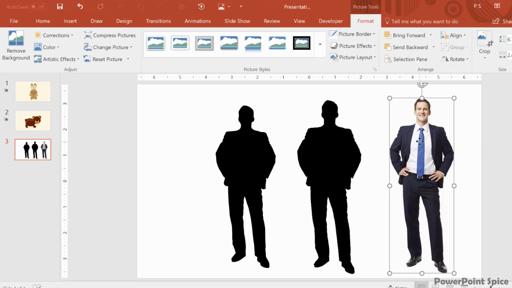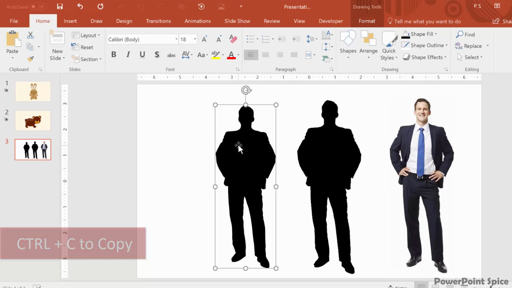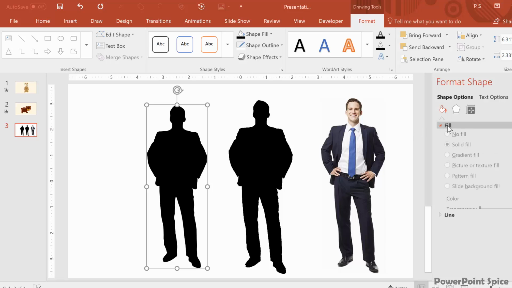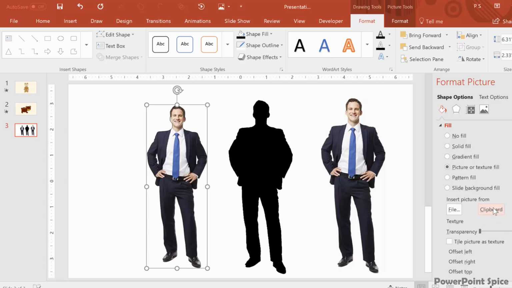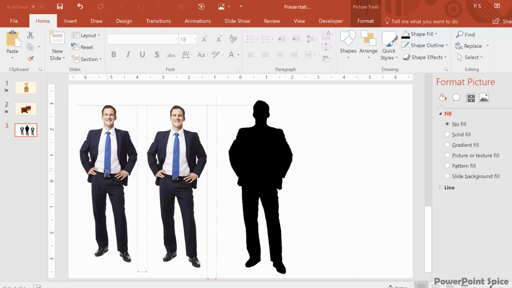So let's test this out and see if it works. It doesn't have to be the same size. It just has to be the same proportions, which it is. So Control C to copy. And then click on this and then same process, go to Format, Shape Styles, Fill, and then Picture or Texture Fill, and then Clipboard. Excellent, looks very, very similar. You can see that there's a black outline around him, which we can just remove. And we can see that that looks pretty much the same as our original.